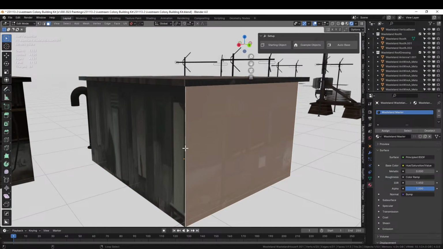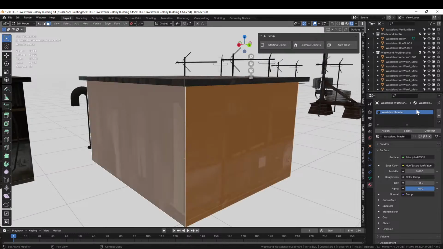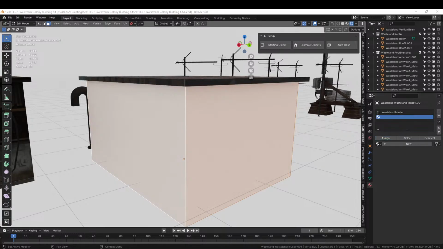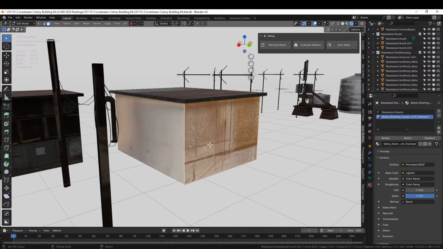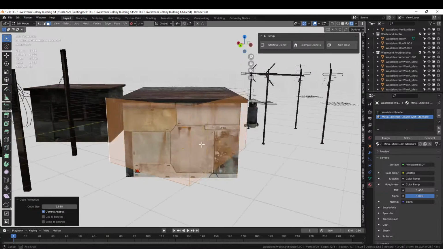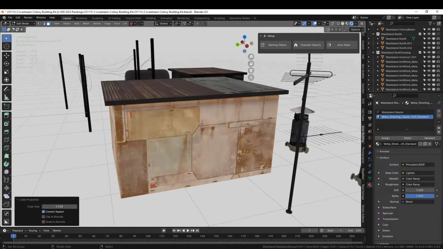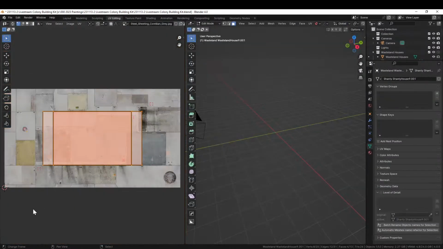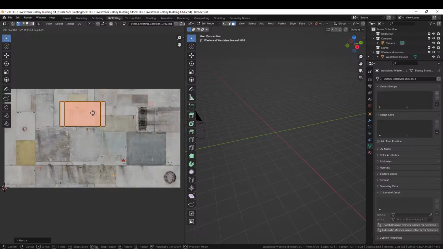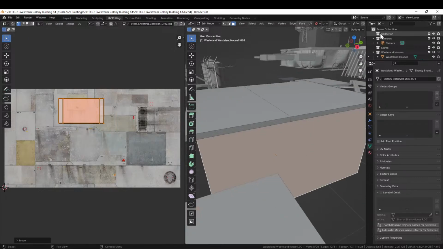Again, plus assign. Let's give something different this time. Let's go with just straight up metal sheeting. See if it gives us it, not gray. Cube projection. That's a little big. Let's scale it and make it like here. Let's see.